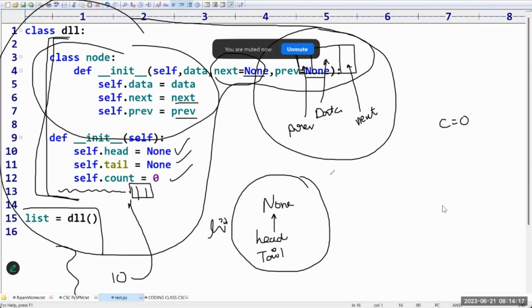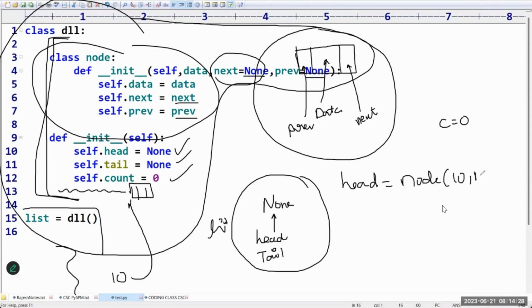Yes, for example, I want to create the first head. So what are we going to do? Head is equal to a node with data 10. For this head, the previous field is None and the next field is None. Like this, we will create it, right? Yes. Suppose consider this is node 1.